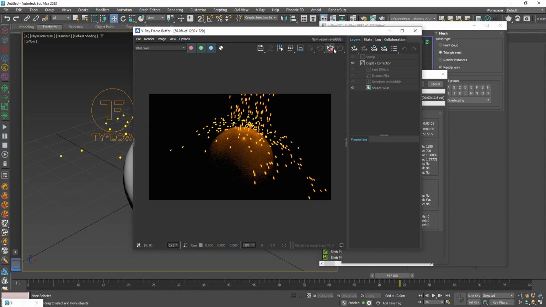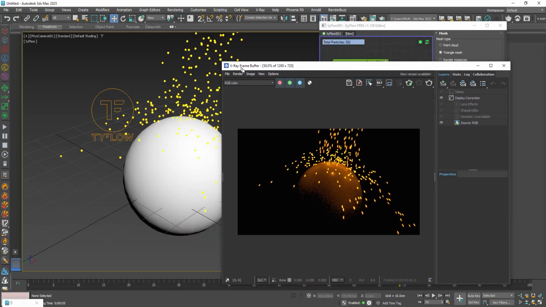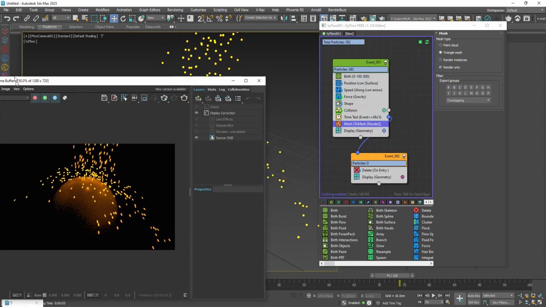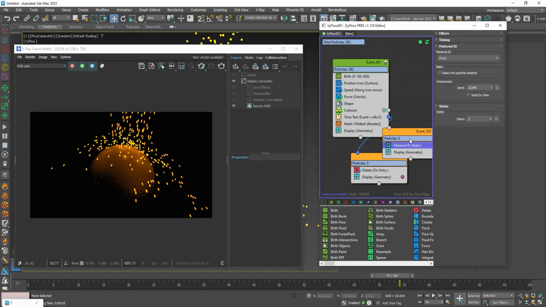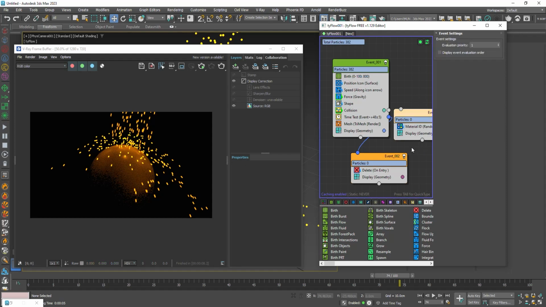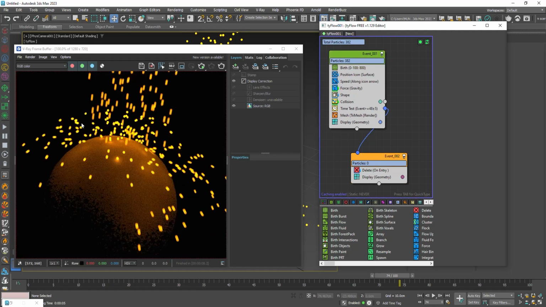So you can control these sparks in any way you want. Right now, I am using single color. So what you can do is you can use material ID operator, change into random, and from here you can use multiple variations of the sparks color. Right now, I'm not going to do it. Let's move to the next step, which is to create more of these.